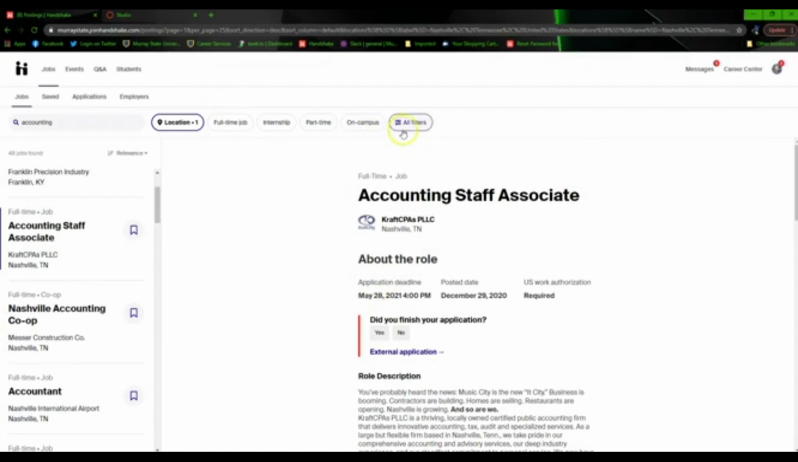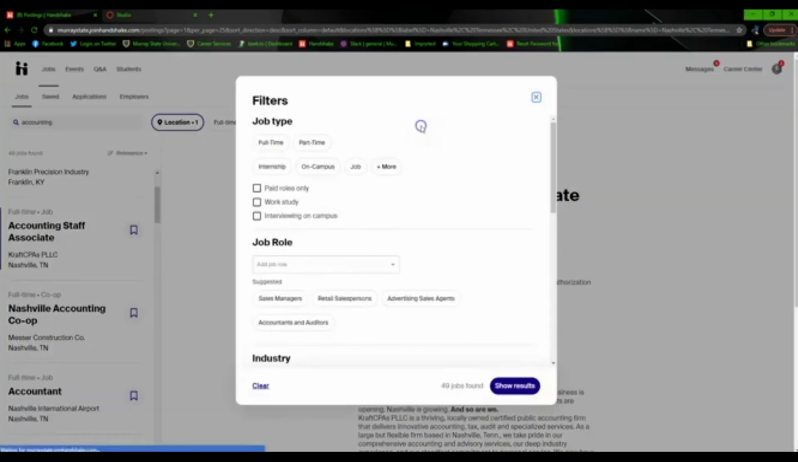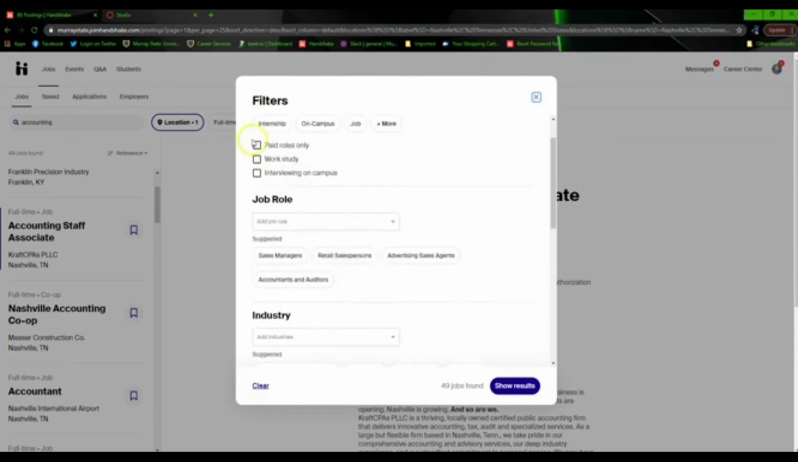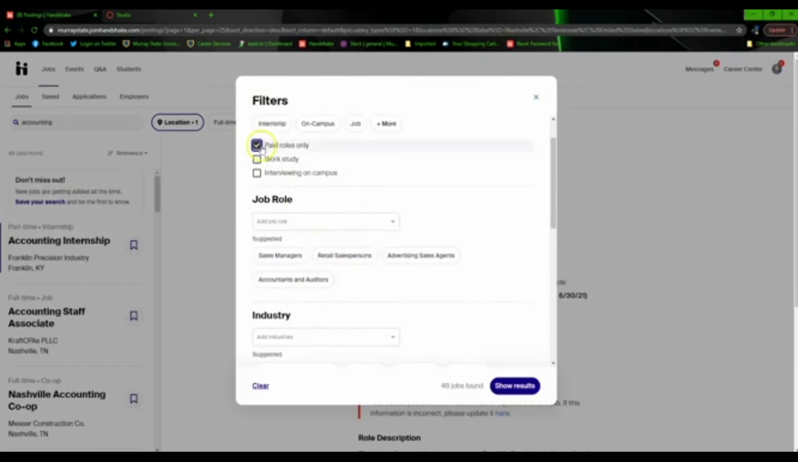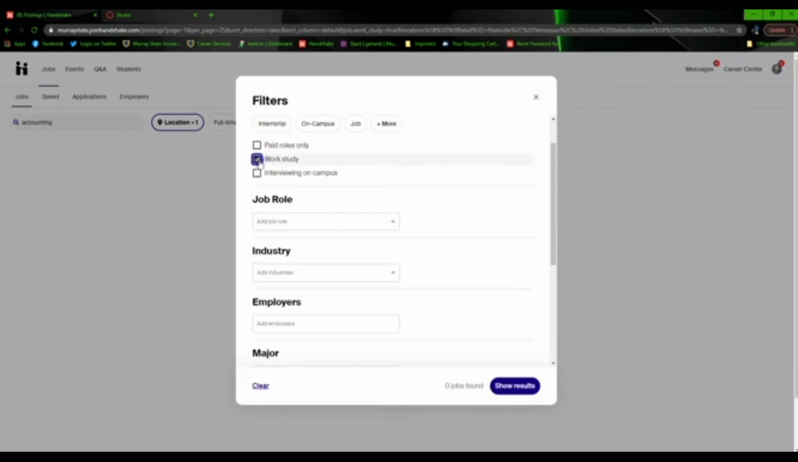Then some other things you can do: on the all filters button, you can click that and that's going to bring up a whole list of different filters. You'll see the full-time, part-time ones up here, internship, on campus, just the usual ones. You can click to be paid roles only, so no unpaid internships. If you're strictly a work study student, you can filter for work study positions as well.